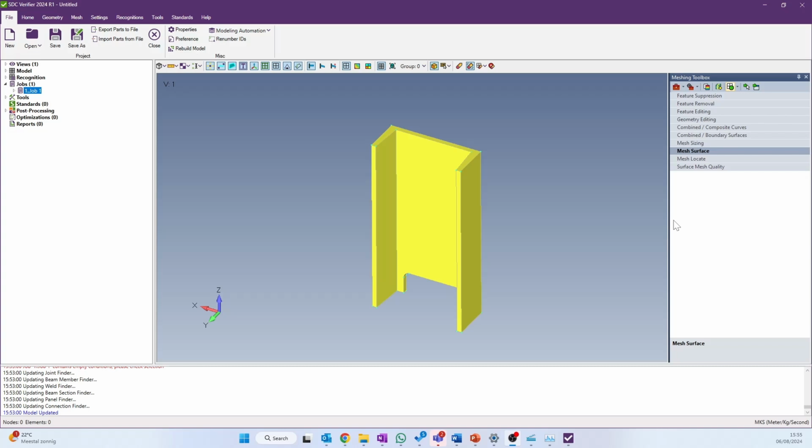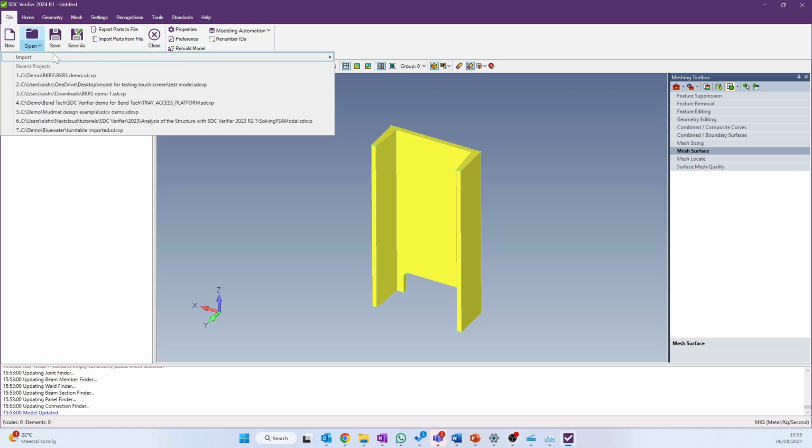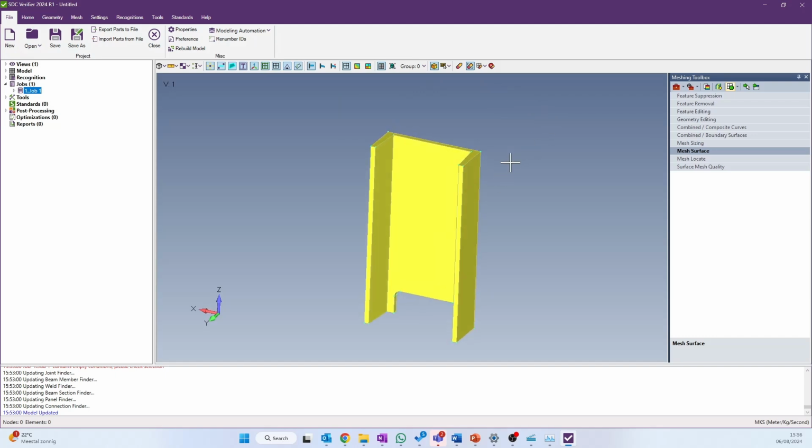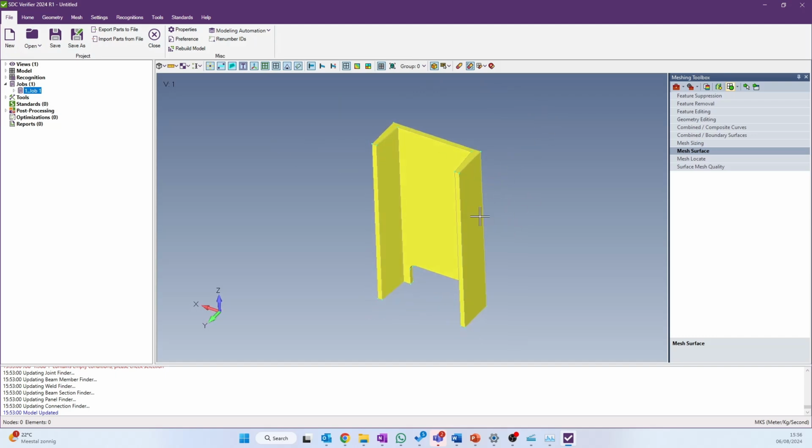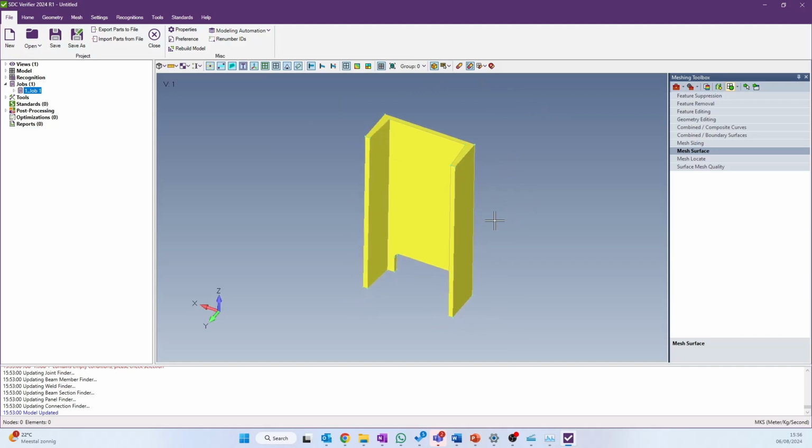Hello, today I'm going to show you how to quickly convert a 3D geometry file into a 2D mesh with the help of SDC Verifier. First and foremost, you have to import the geometry file. To do so, you go to Open, Import, Geometry, and pick any STEP file or other geometry type file to be processed.